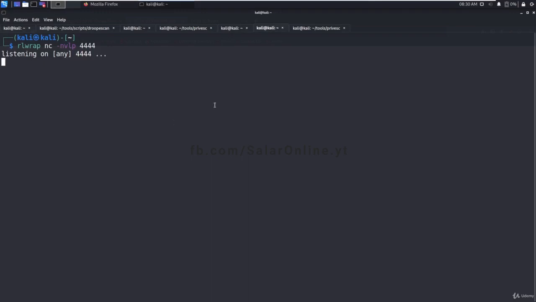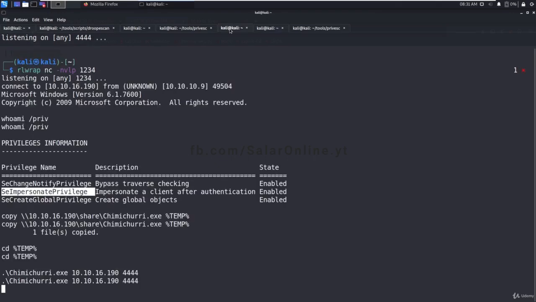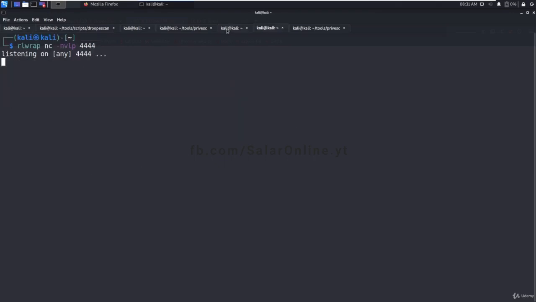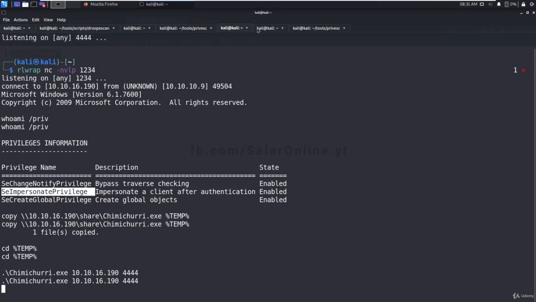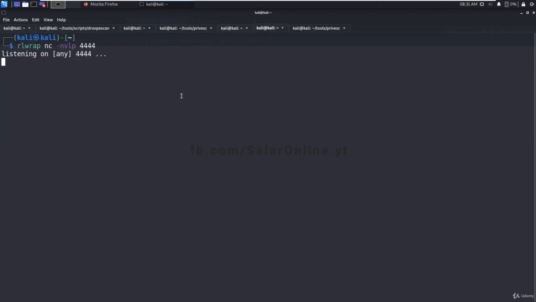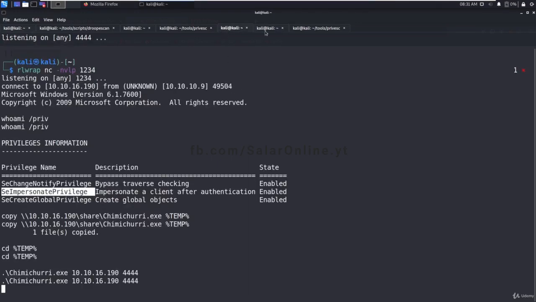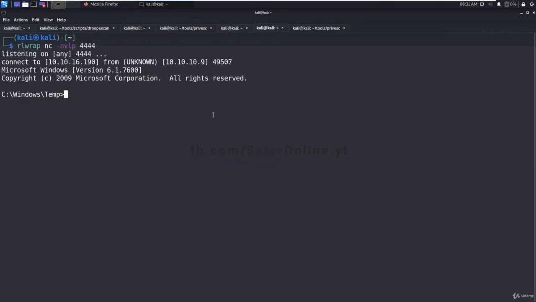So if this Chimichurri failed, you can try Potato or PrintSpoofer exploit. So let's say whoami, and we are system. Now we can get the user text and root text. So that's all for this box.